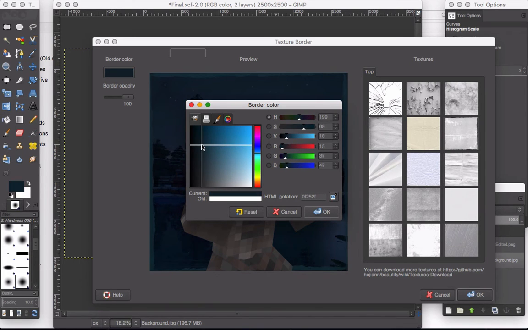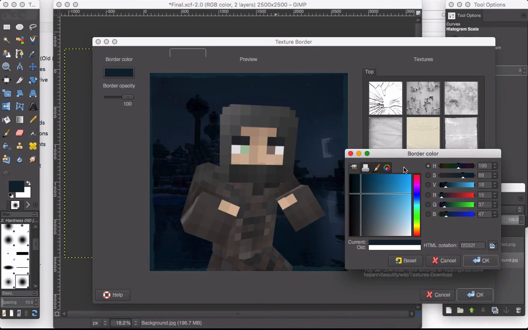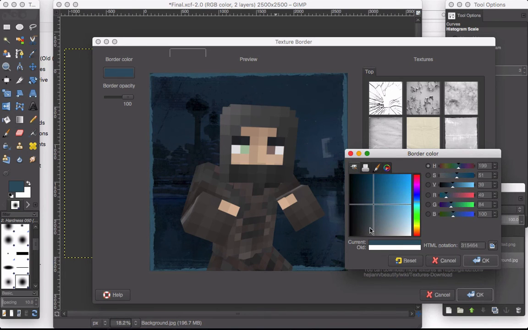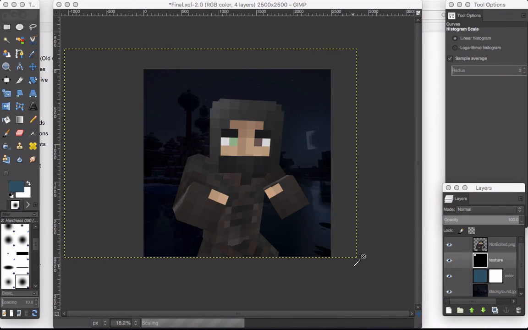I think that's good. Let's look at that. The rips are sort of camouflaging, so I might want to do a different color. Let's try not so dark. Yeah, I think that looks better. So now you can see it's already starting to look better. I'm gonna hit OK, and OK. Now we'll apply the effect.